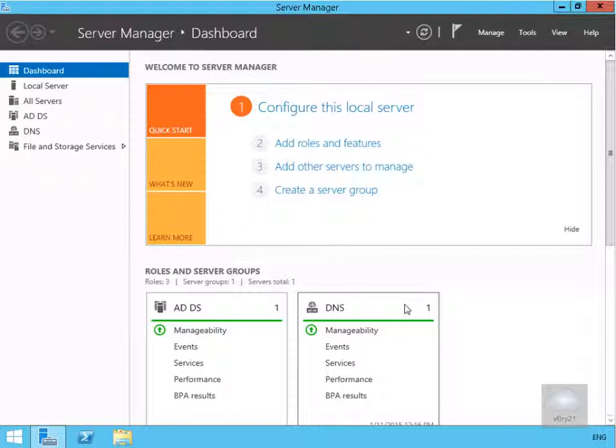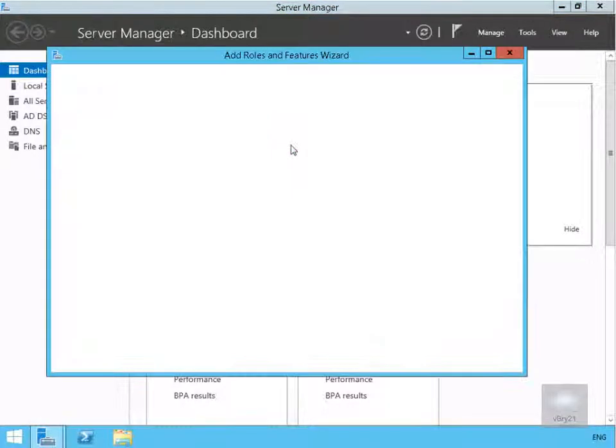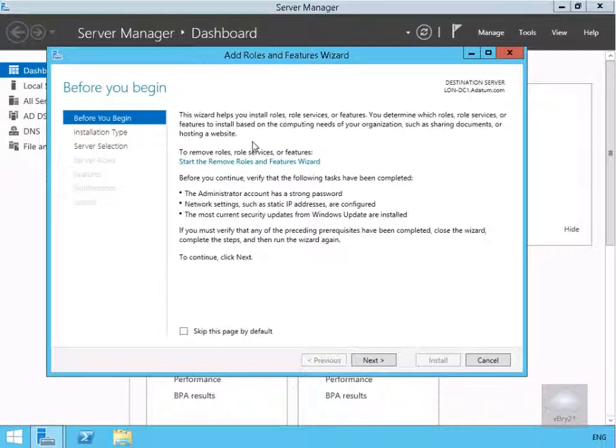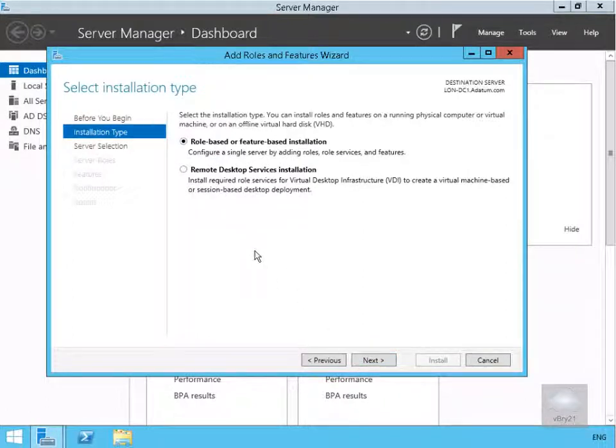So what we're going to do to start with is just have a look at adding roles and features. We're currently sitting in Server Manager, at the dashboard. So what we're going to do here is click on our Add Roles and Features button. This is then going to take us into a wizard. Within the wizard, on the Before You Begin page, we'll just have a quick read through this and select our next button. Then what we've got here is our installation types.